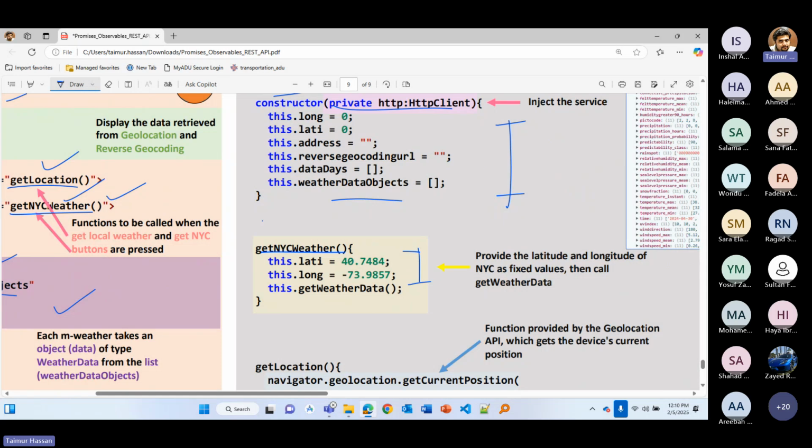I'm hard coding them because they will not change. New York City coordinates will remain as they are. And here I'm calling the this.getWeatherData function. This is going to fetch the weather information using HTTP protocol, REST APIs. This is going to fetch the weather information about New York City from the Meteoblue web server.